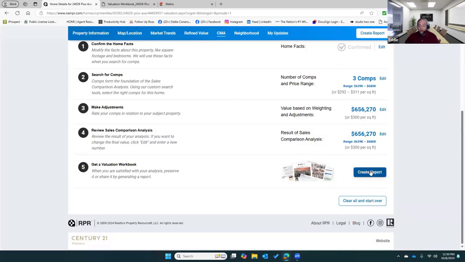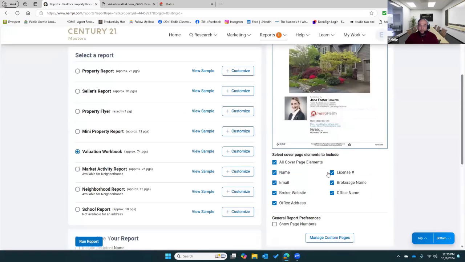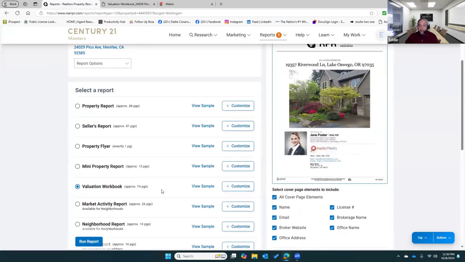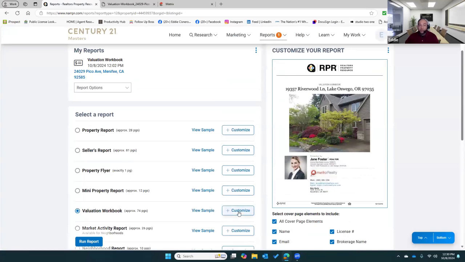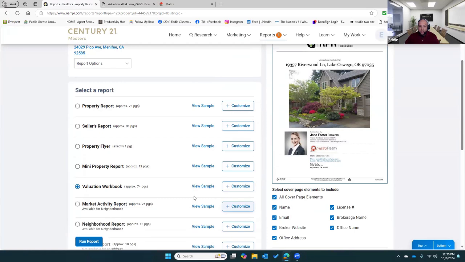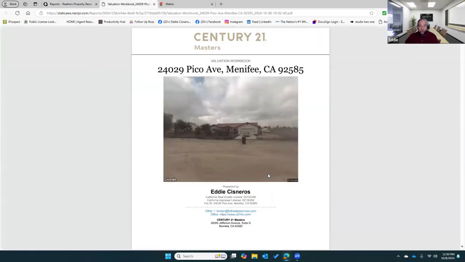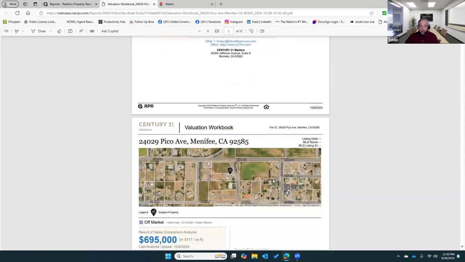Okay. And then from there, you go to create report. And you've got, in this case, just a valuation workbook. You can view it, you can customize it, you can remove some pages, add some pages. But in this case, you can personalize it and email it. And I just hit right now, open or download a PDF. And so that's going to open up right here. And it is branded. I didn't do anything. That's just part of when you sign up for RPR, you put your information in there, and it does get all of your information on here.